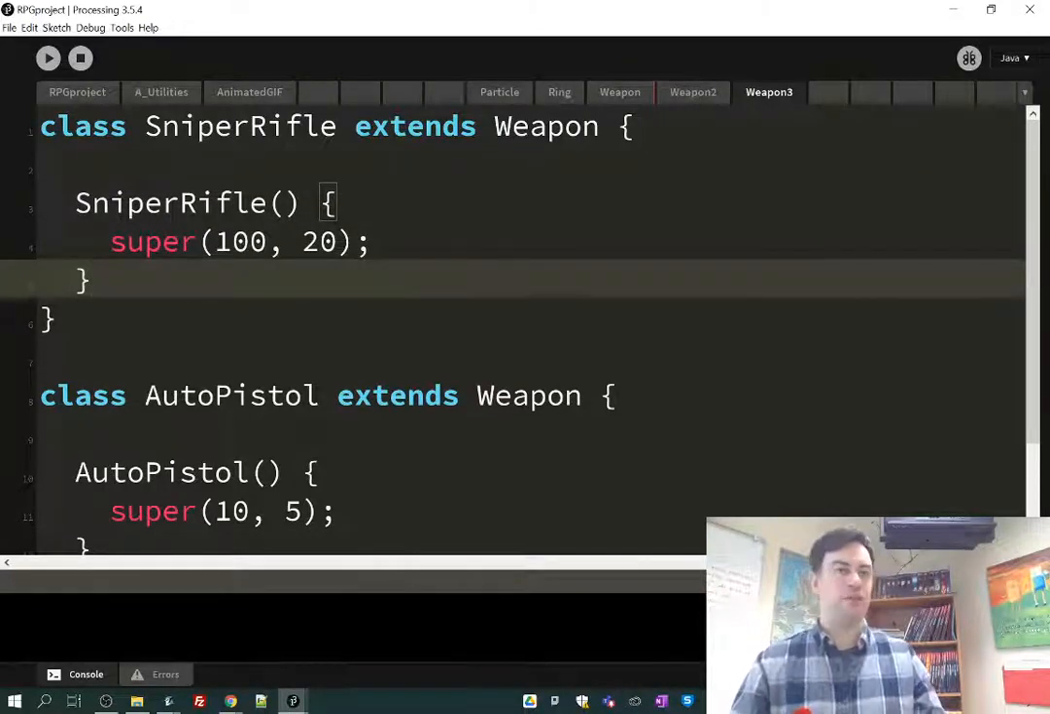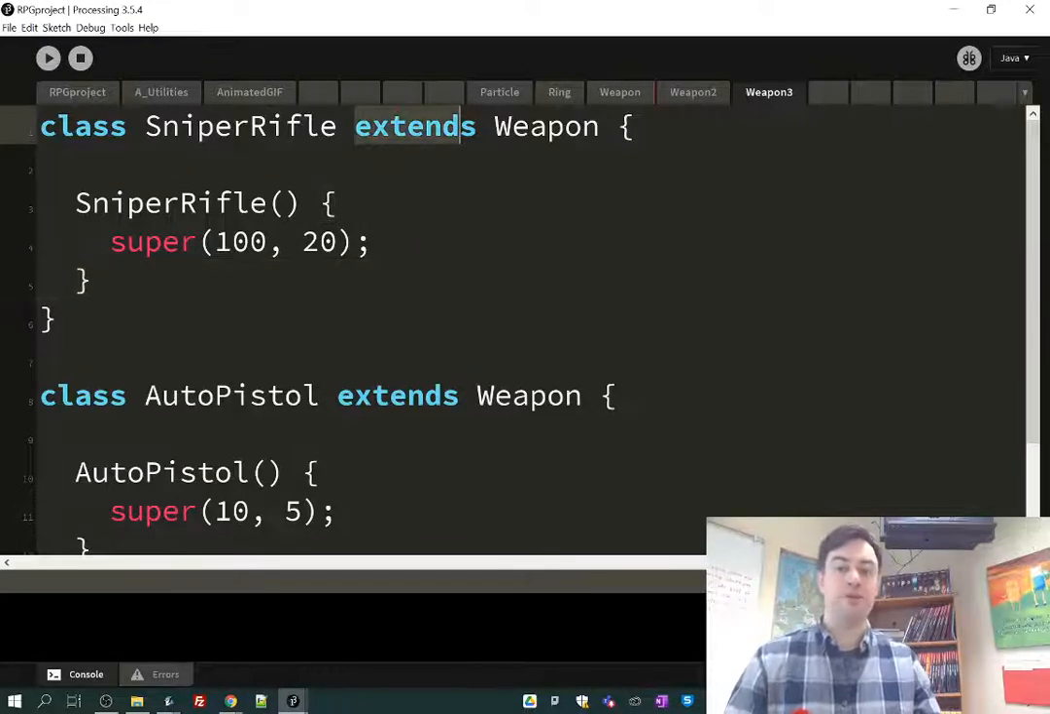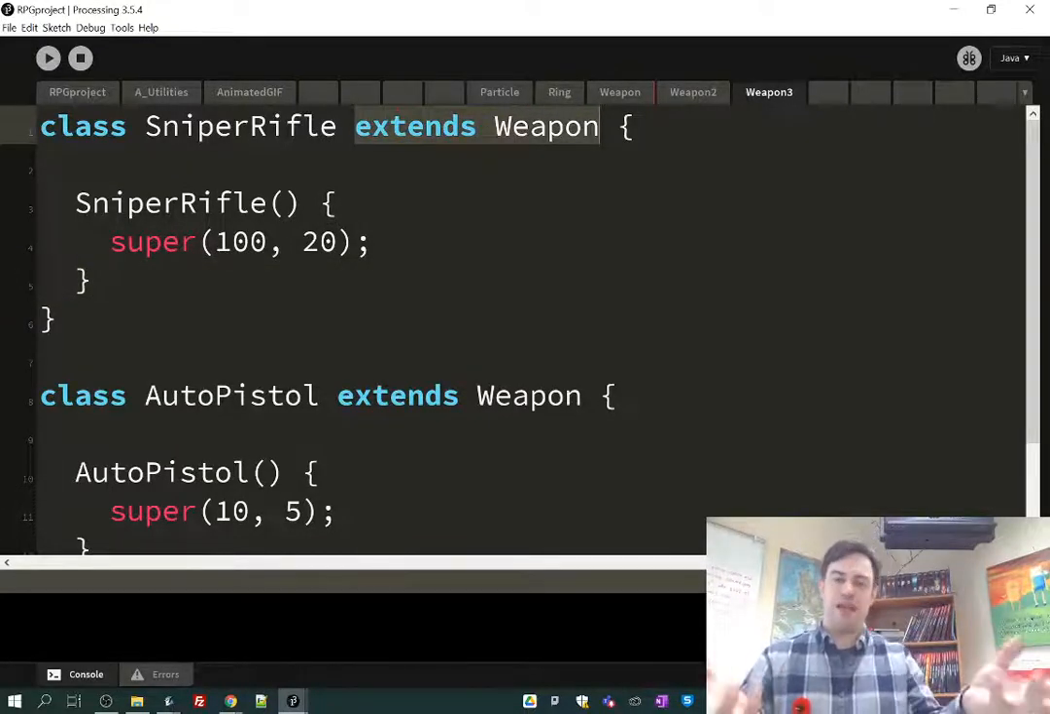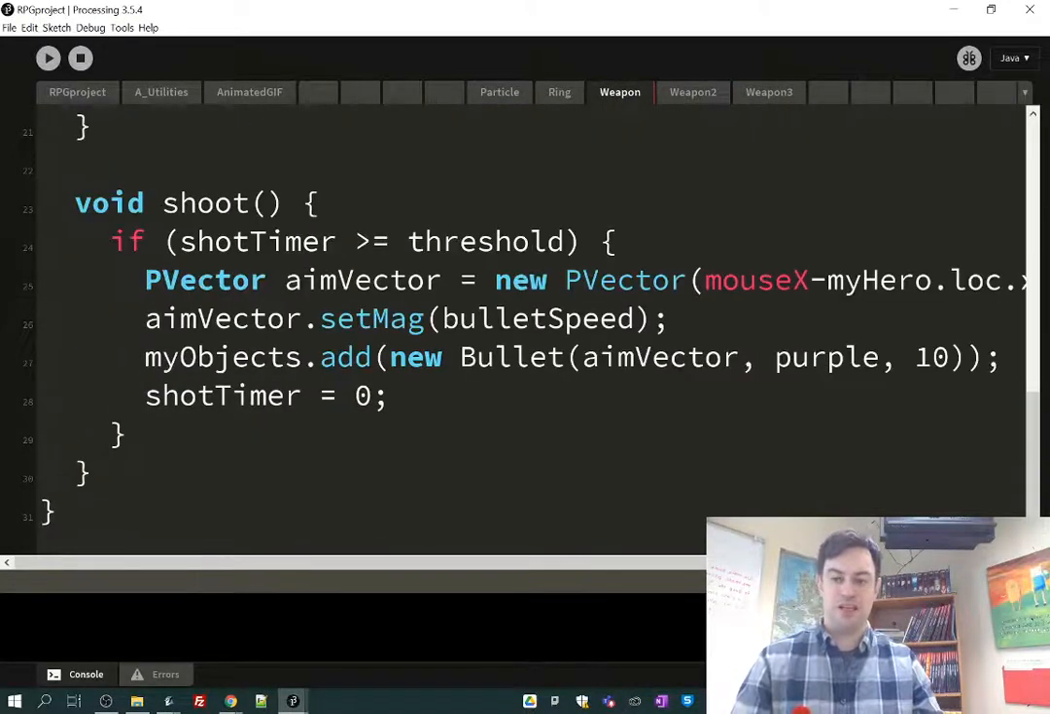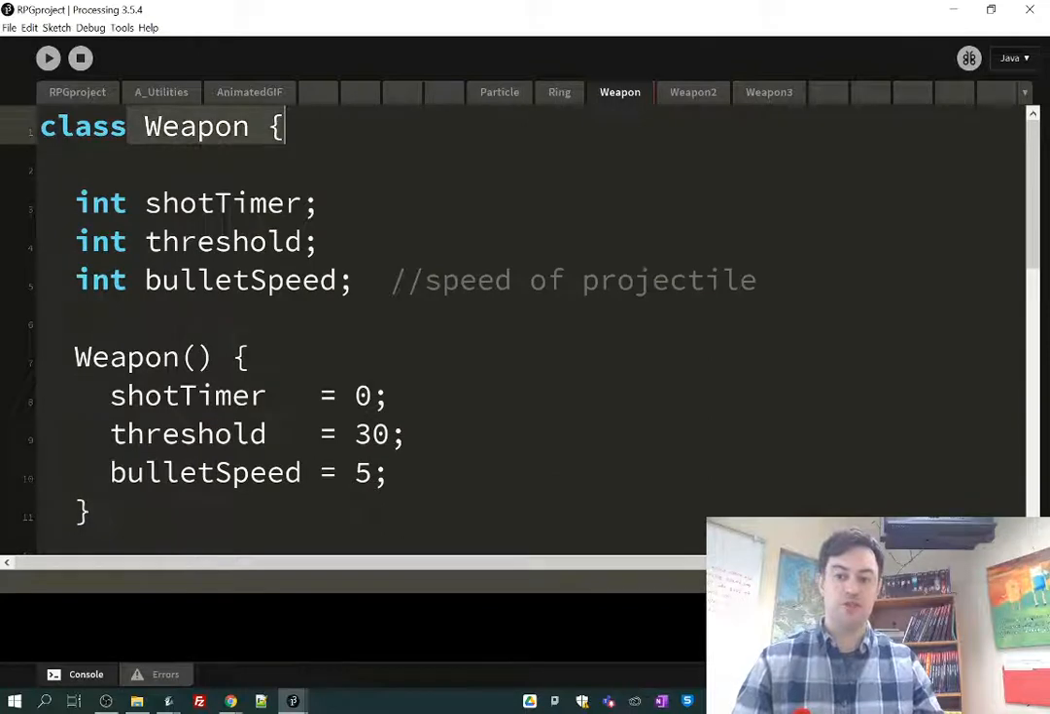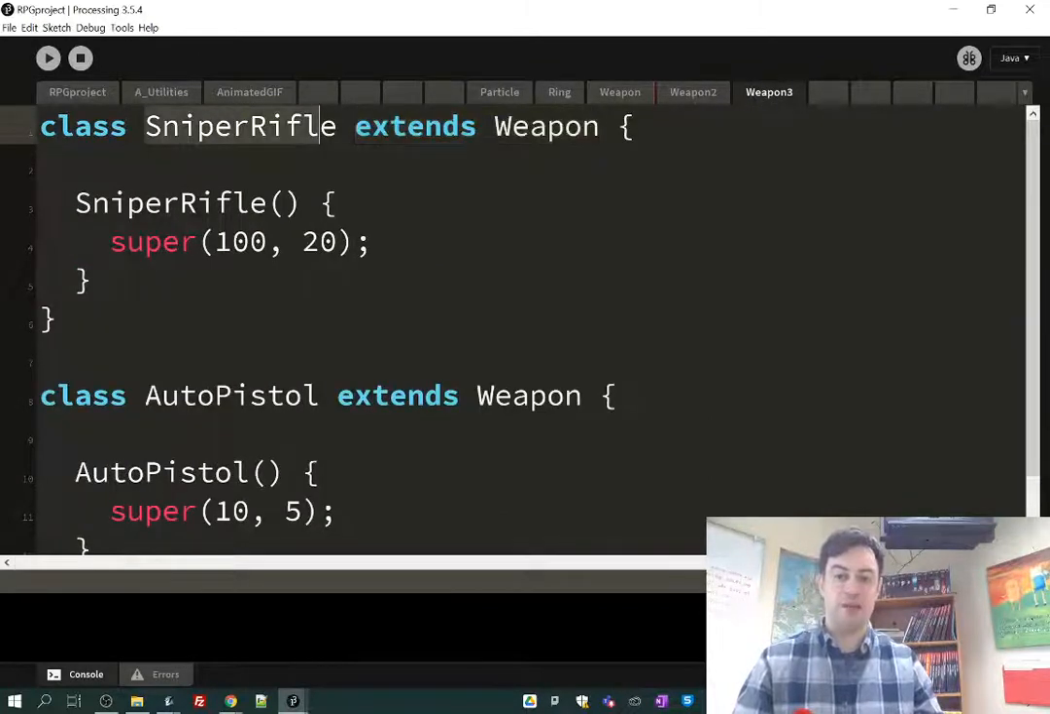And you'll notice that I don't have an update or a shoot method, but remember, when we extend the weapon class, it will inherit all of the functions of the superclass. So we don't have to rewrite it. If it's just going to fire one bullet and it's just going to update just like the superclass, we don't have to change it at all. We don't have to override it. We can just choose to use exactly what the superclass has. So if we tell a sniper rifle to shoot, it will use the shoot function from the superclass. And if we tell a sniper rifle to update, again, it will use the update function from the superclass because we haven't changed it at all.